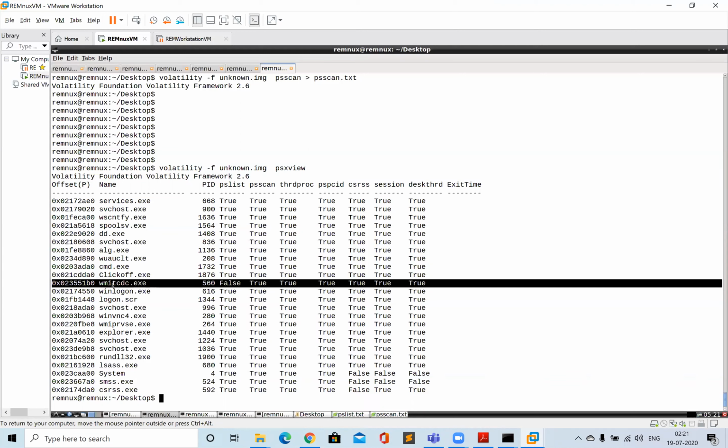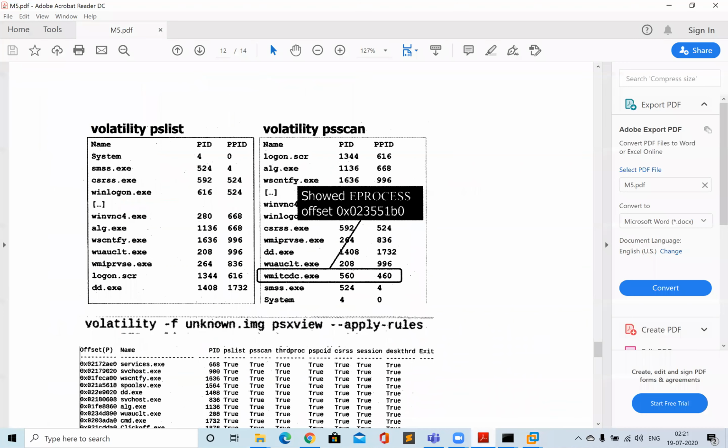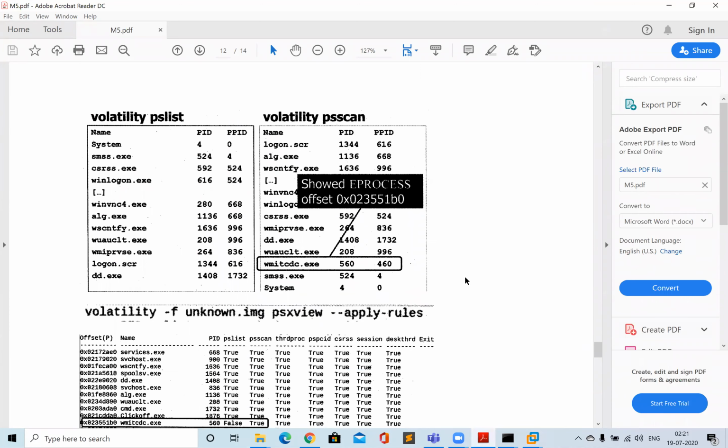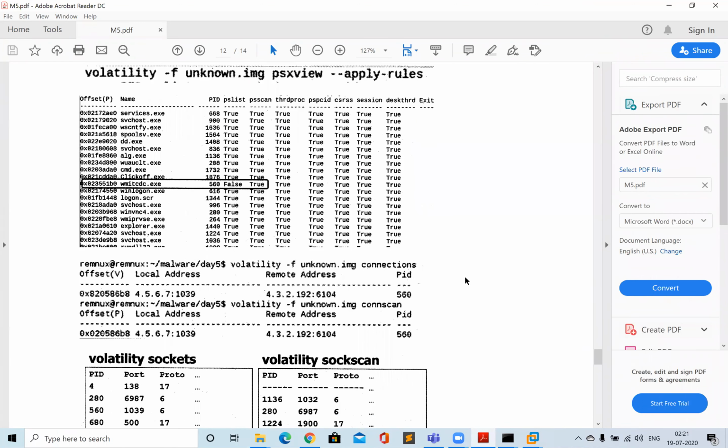Okay, yeah, got it. So this is how the cheat sheet will be helpful for you. And now let's go further to the next plugin. So this is the thing, and now let's run again.